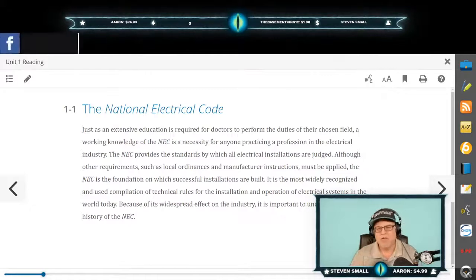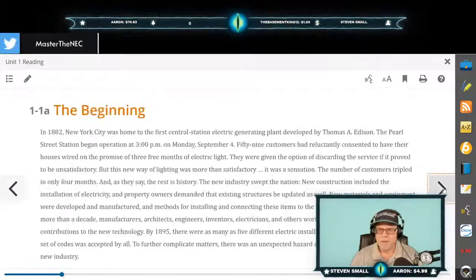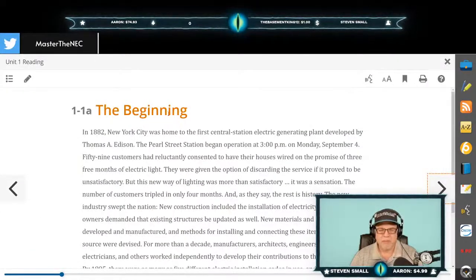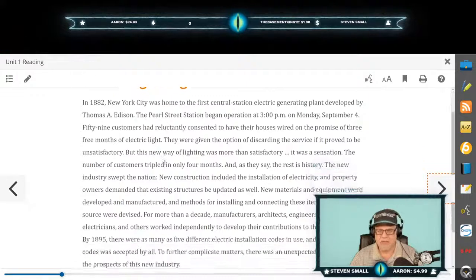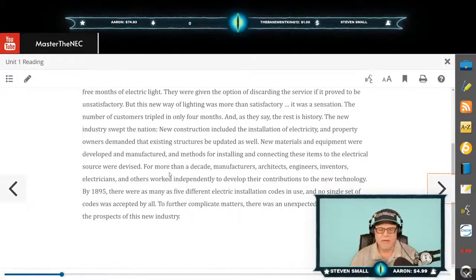Now, let me show you what happens when you go through the material here. As you move through the material, you'll go through it. This is the beginning. It kind of tells you about the history of the NEC, and this is just unit 1. And you scroll all the way down till you've read everything.